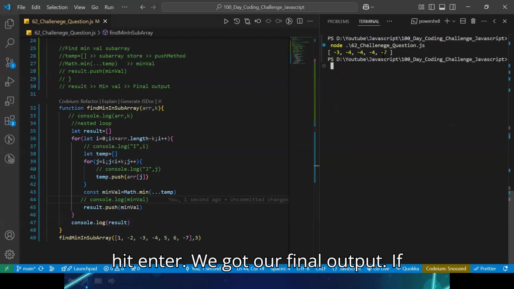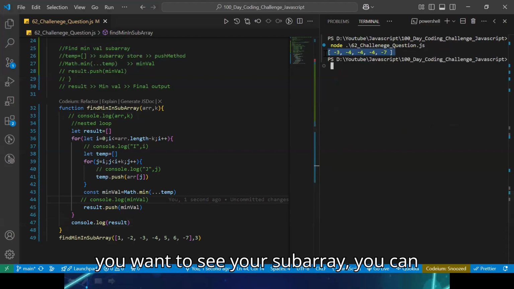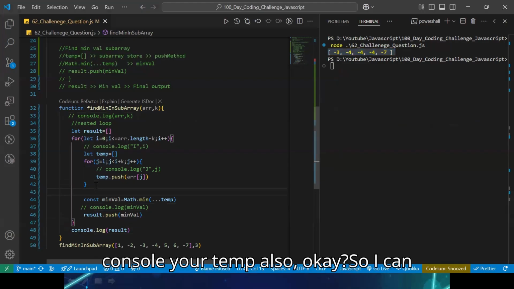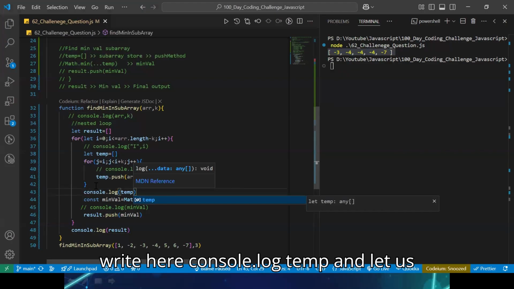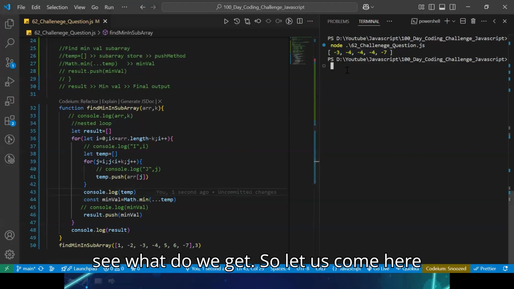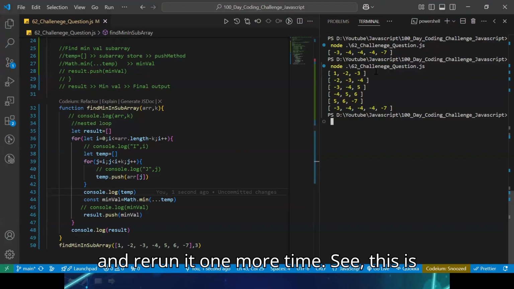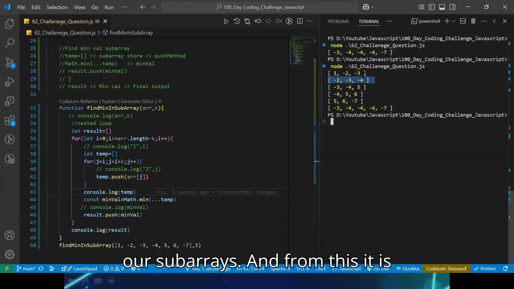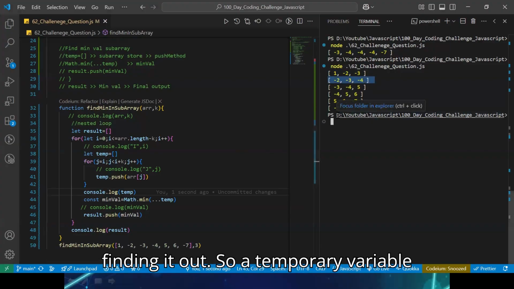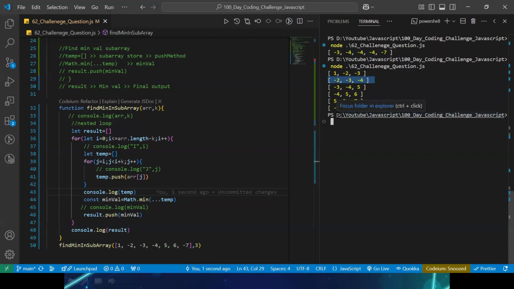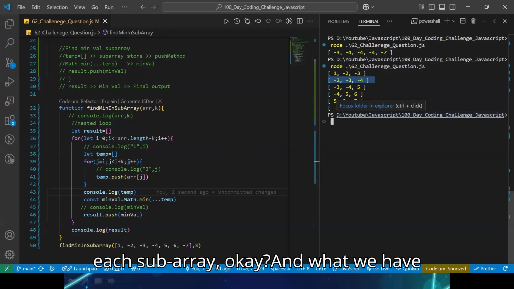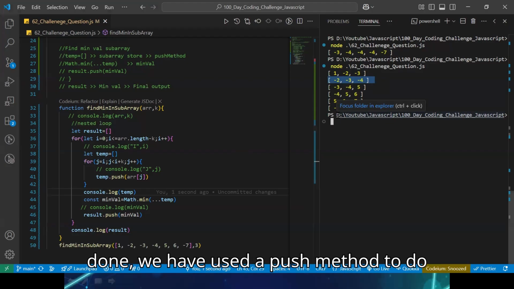We got our final output. If you want to see your sub array, you can console your temp also. So I can write here console.log temp and let us see what we get. Let us rerun it one more time. See, this is our sub arrays, and from this it is finding it out. A temporary variable was there, holding nothing but each sub array, and we have used a push method to do that.